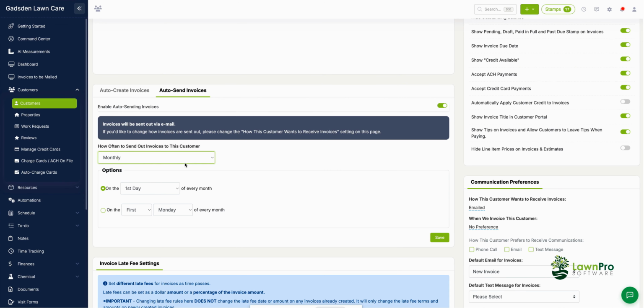You can use AutoCreate and AutoSend together for a fully hands-off billing process. We will create the invoice automatically and then send it to your customer, all without you lifting a finger. Just make sure your schedules are aligned. For example, if you auto-create invoices on the last day of the month, you may want to auto-send them on the 1st, so customers receive them right after they're generated.